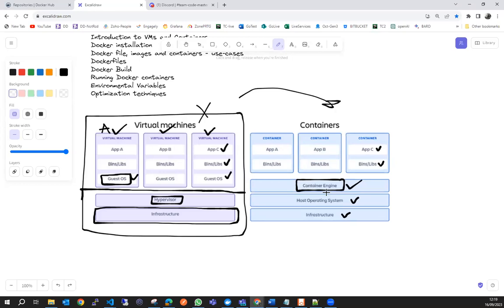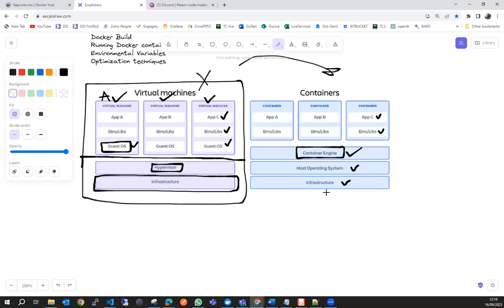Now, what is now a container engine? A container engine is any technology that allows you to isolate applications with their own operating environments. Do you understand? So we can now say that Docker is a type of container engine.